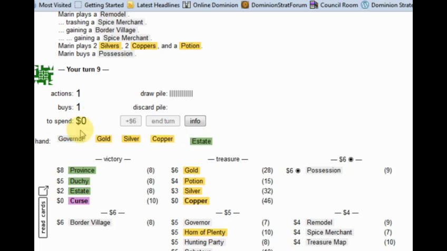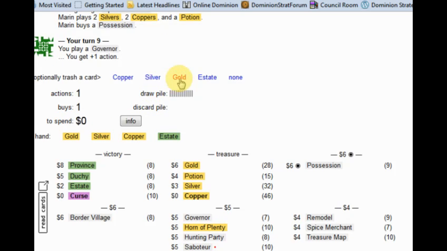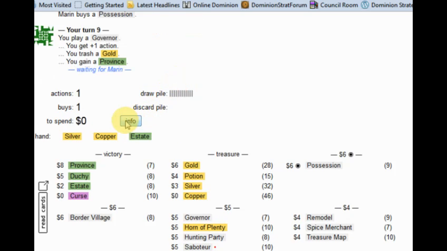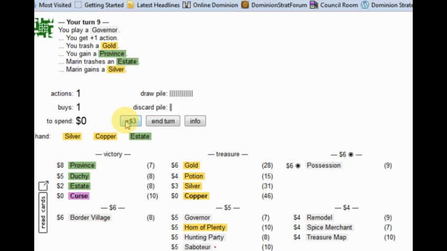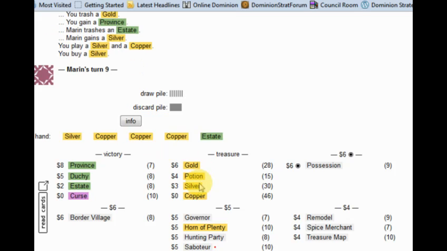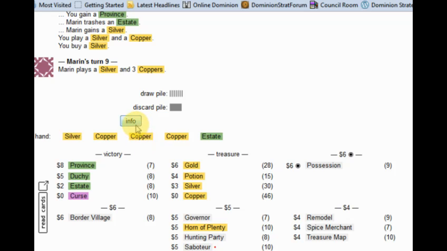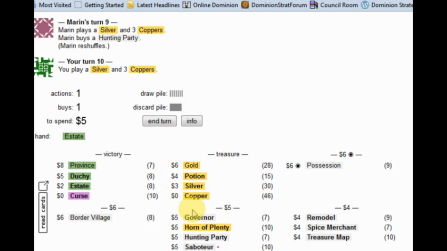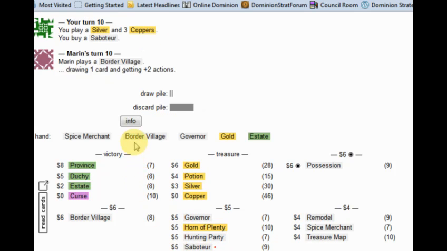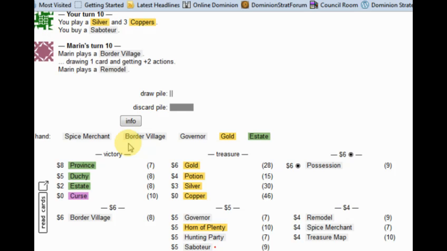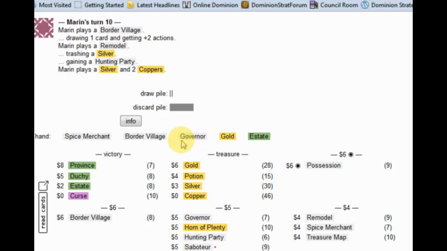I mean, he's already gotten his possession, so I'm gonna go ahead and start pumping in for some provinces here. Normally in a Governor deck, I'd be going for more mega turns, although he's probably going for Governor in possession at some point. Let's pick up a Saboteur, because why not? Mostly because he's already gotten his possession up.